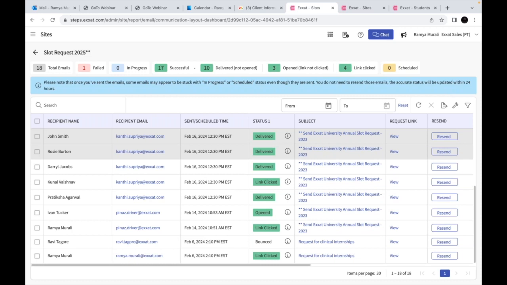Now, this is the history page, historical page, right? You have all the reminder emails, you have all the slot request emails, all of them are going to be queued up only in this page, right? So you may want to use this from and to filter out by certain dates, so that you can filter out by the reminder emails, or you can filter out only by the slot request emails.